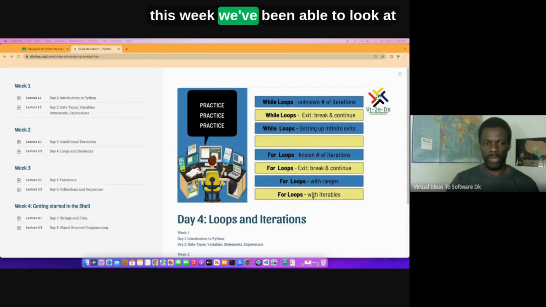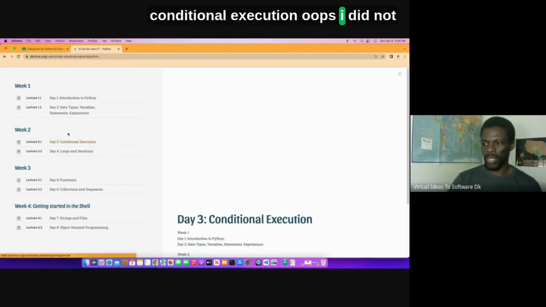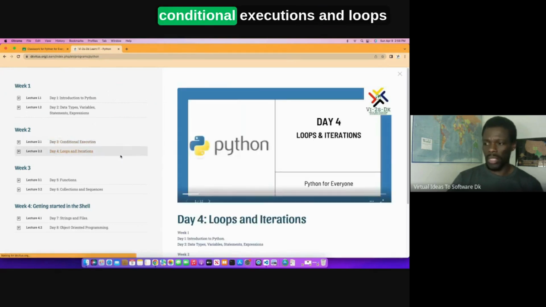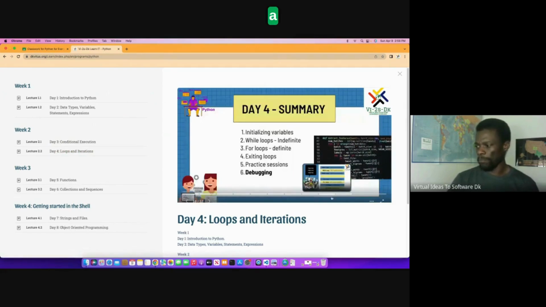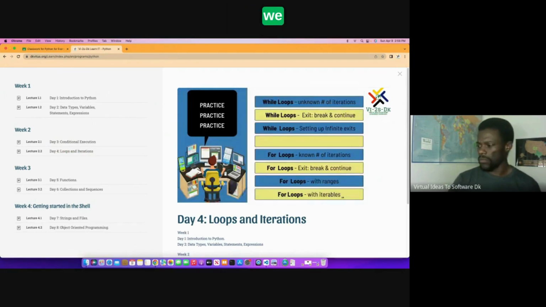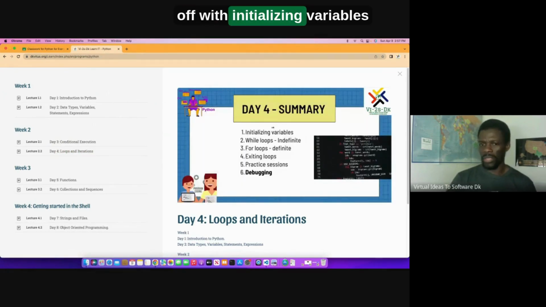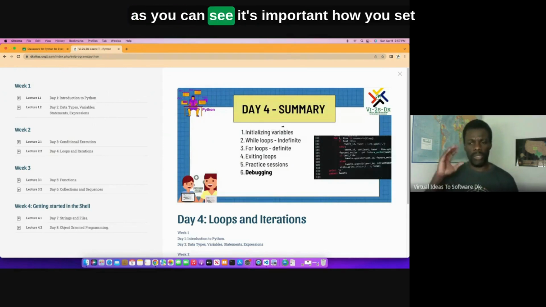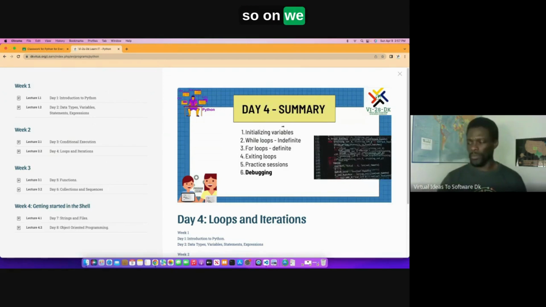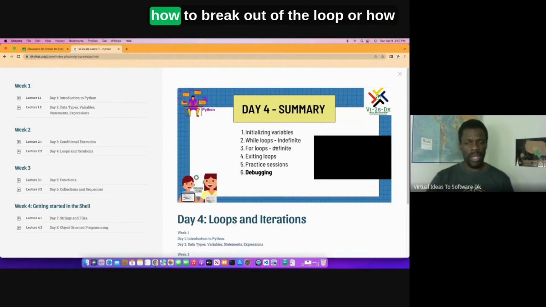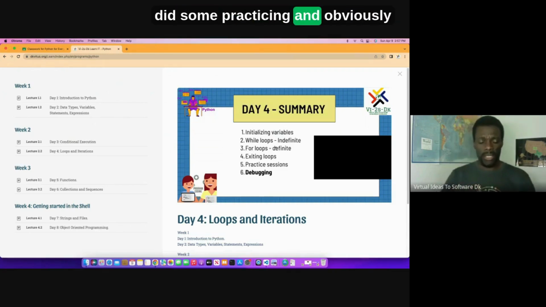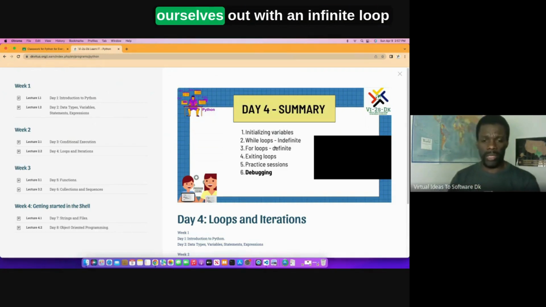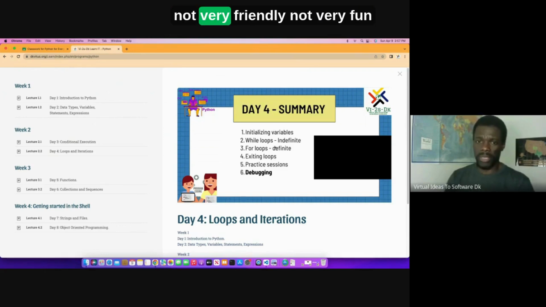So this week, we've been able to look at conditional execution. Oops, I did not intend to click on that. Conditional executions and loops and iterations. So with loops and iterations, we've just looked at a bunch of practice questions. We also started off with initializing variables. As you can see, it's important that you set things up ahead of time, initialize them, and so on. We looked at while loops, for loops, how to break out of the loop or how to continue to the next iteration. We did some practicing, and obviously debugging got us good. We were able to kick ourselves out with an infinite loop, not very friendly, not very fun.